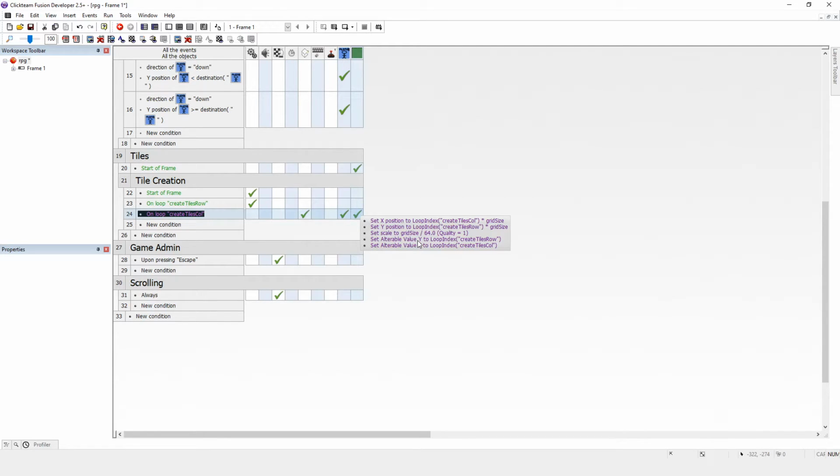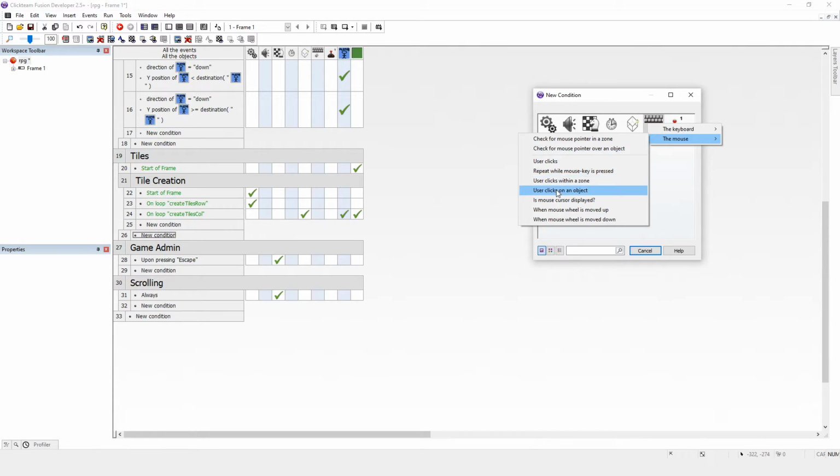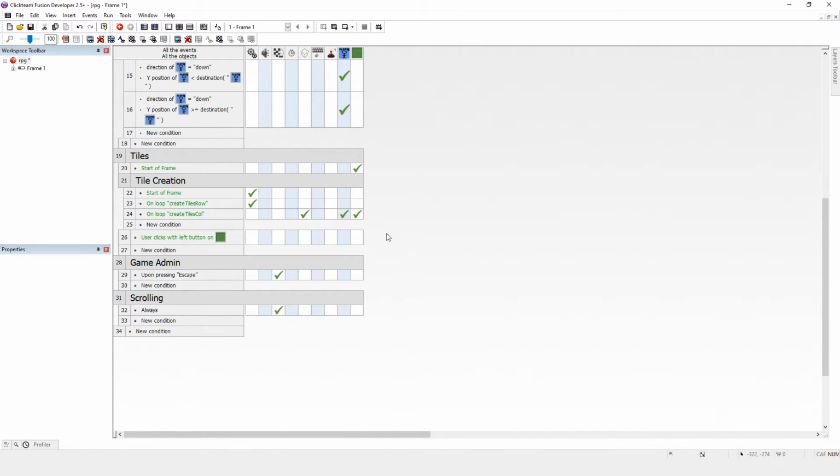So what I've done there is I've set the X coordinate to the current column. So it will go 0, 1, 2, 3 upwards. And the Y alterable value to the current row. And so each tile is remembering what they are. Now, we need a test to see whether that works. So what I'm going to do is I'm going to say on the mouse, user clicks on an object, use the same one as I had before.